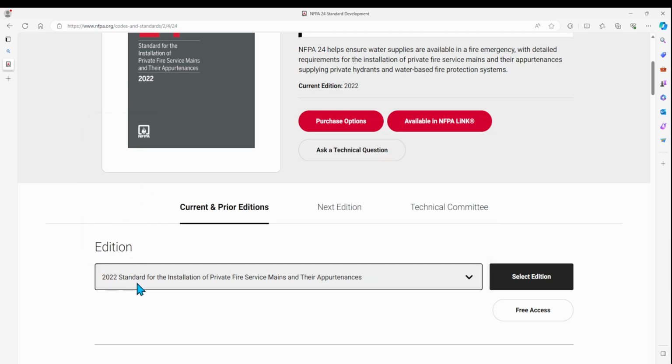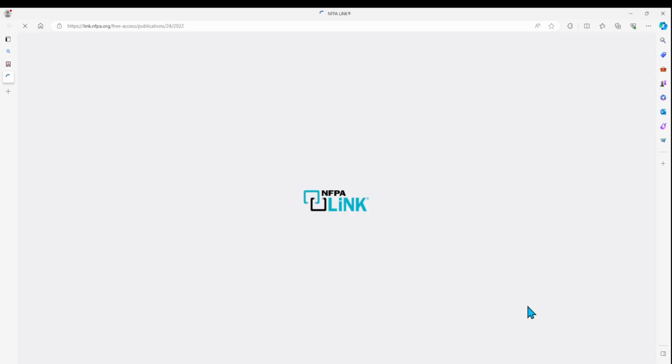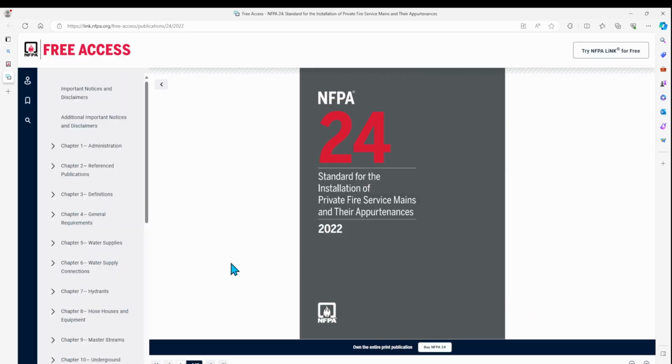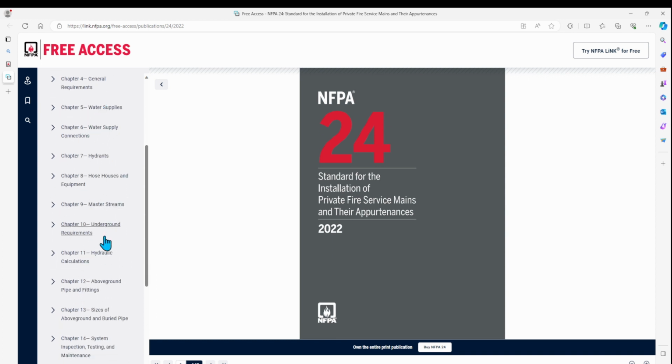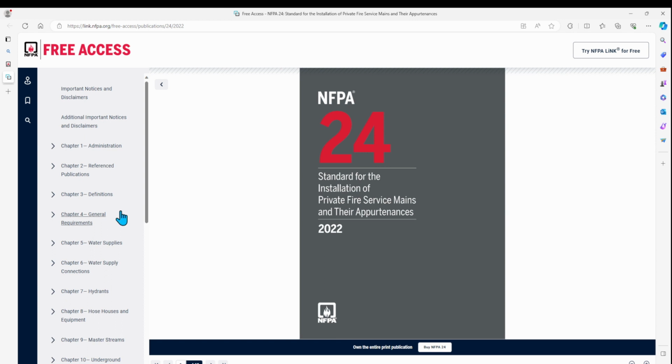Just as an example, I'm going to use 2022, select edition, and free access. And here we go. And then you come through, click whatever chapter you want to talk about. At the bottom, you can scroll the pages. At the bottom left and at the bottom right, there's a plus or minus. But go through and get familiar with your NFPA. All right, so let's carry on.